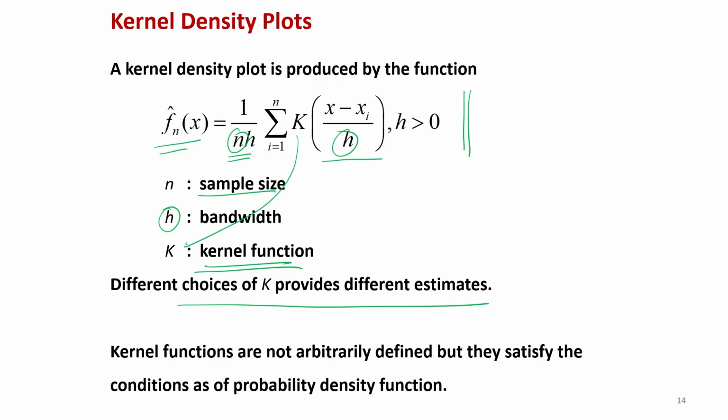And yeah, these kernels are not defined arbitrarily, but they satisfy some conditions, just like the conditions in the case of a probability density function. I am not going into that detail, but I wanted to give you the idea that things are not coming from the sky, but they are based on some statistical concept. If you want, you can study from the book.